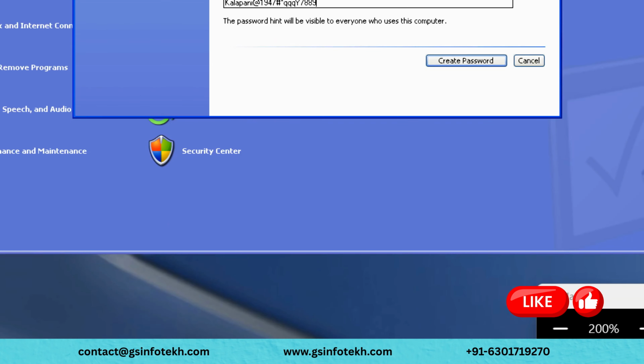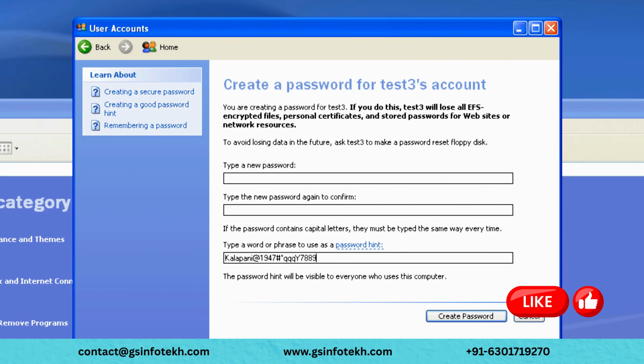You're not sure? See, gentlemen, if it's only numbers, that is a weak password. If only alphabets, that is also a weak password. If it's a combination of alphabets and numerics, that is a medium-level password. If we use alphabets, numerics, and special characters, that is a strong password. Understanding? If you use that Kalapani at so and so, then it'll be a strong one because it has all three of them, right? Yes.